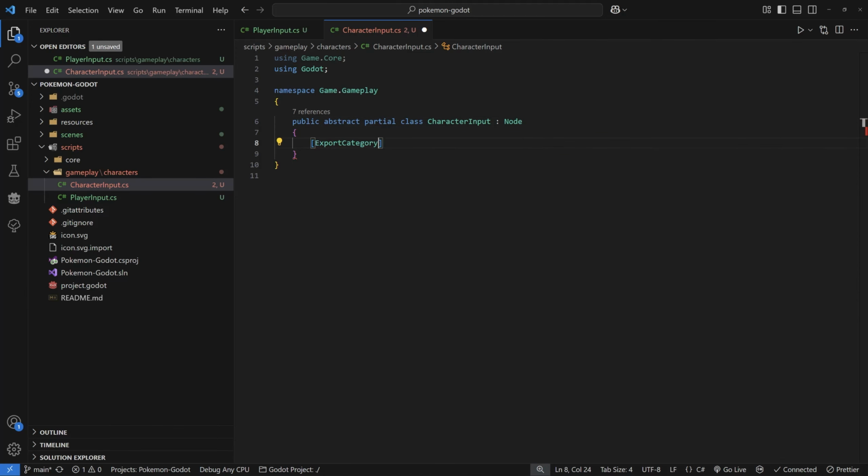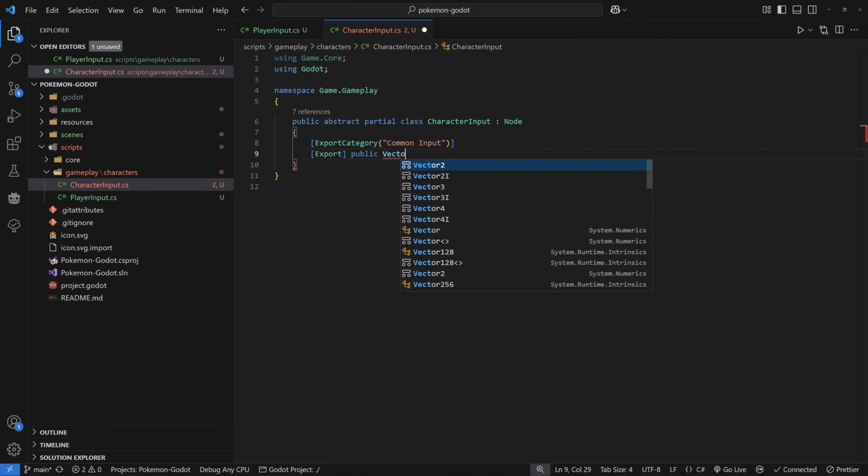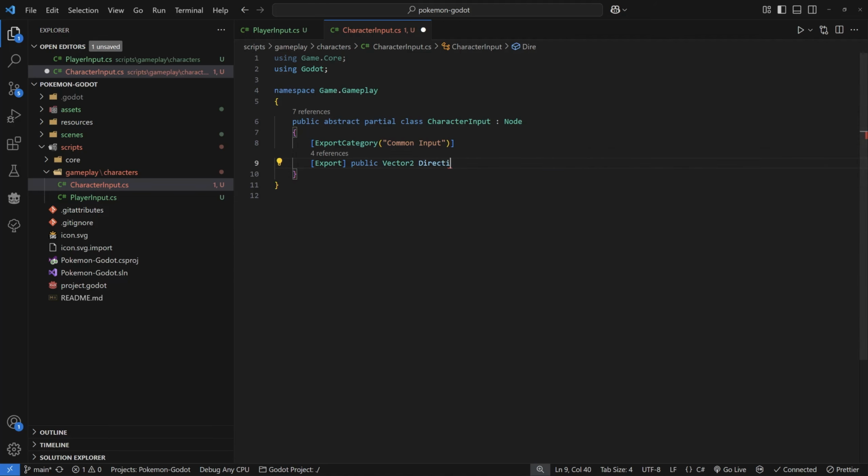I'm going to create another export category, and I'm going to call it common inputs. Inside of our common inputs, we're going to have 2 more variables. These ones are going to be vector 2s. One of them is going to be our direction, so the direction we're facing, and one of them is going to be called the target position. For now, you can set these both to be equal to a Vector2.Zero, as these will be controlled in code.